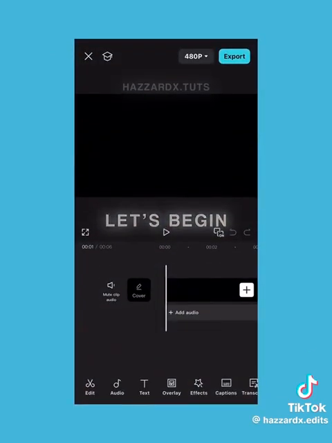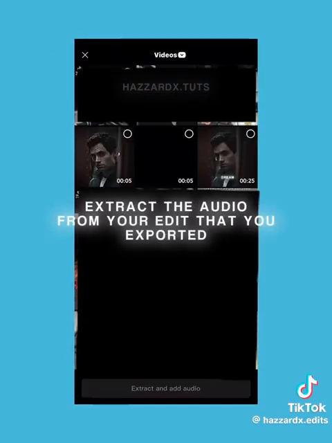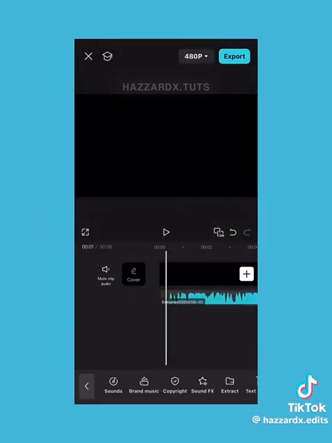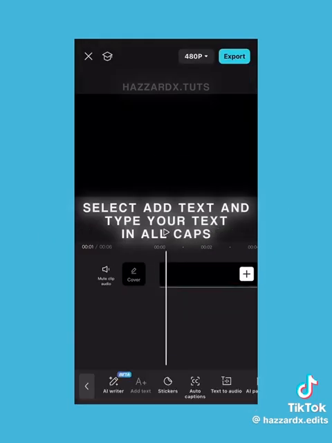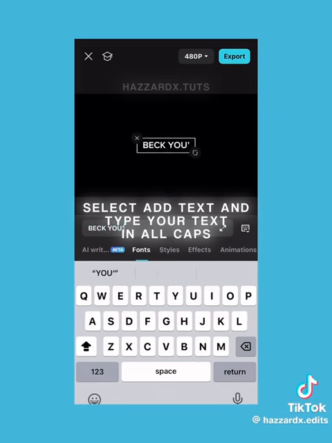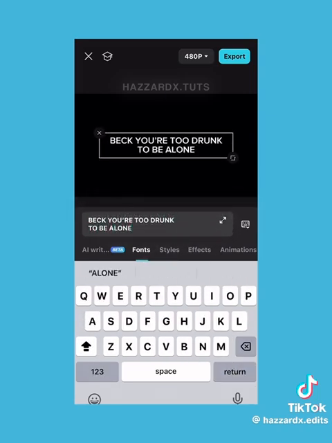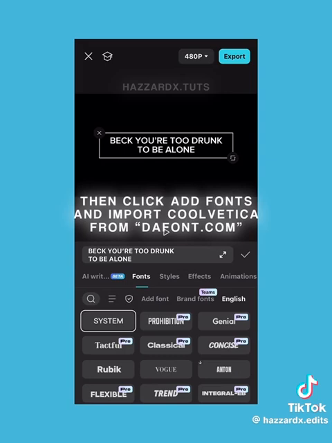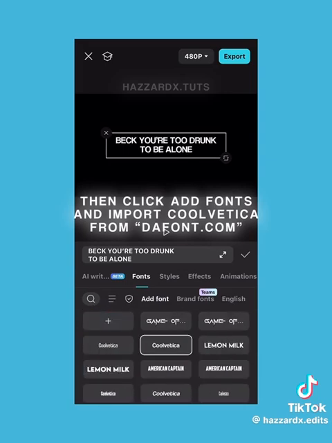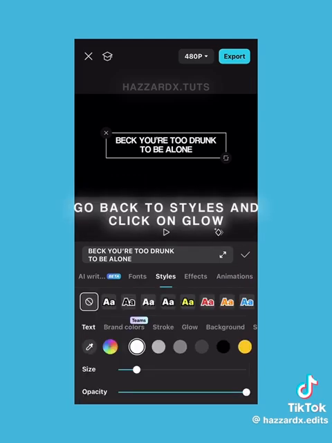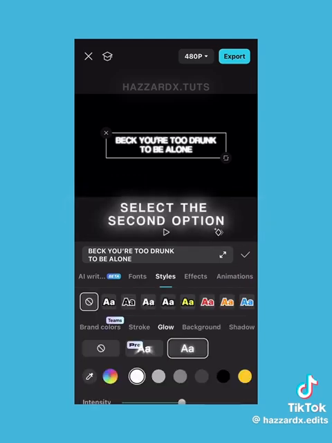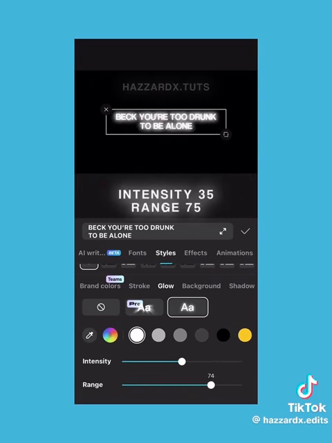Let's begin. Extract the audio from your edit that you exported. Select Add Text and type your text in all caps. Then click Add Fonts and import Cool Vetica from defont.com. Go back to Styles and click on Glow. Select the second option. Intensity, 35 range, 75.